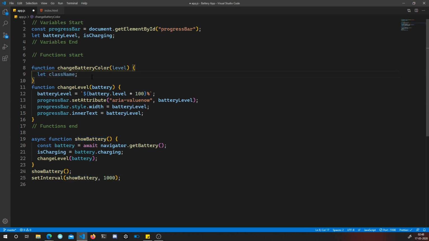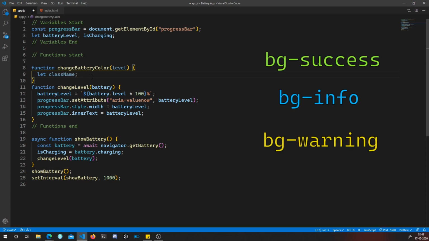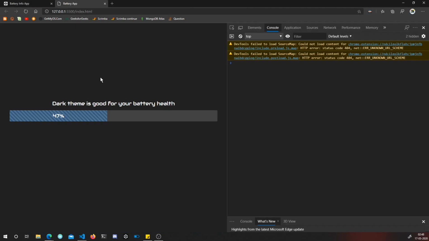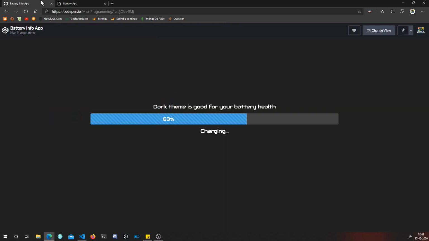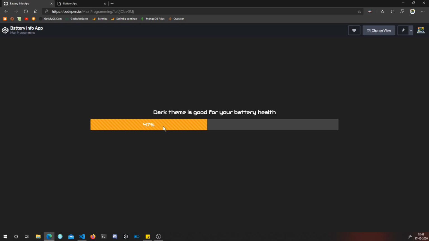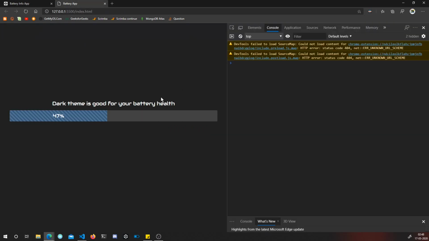So there are classes for our progress bar. It's bg success, bg info, bg warning, and bg danger for our backgrounds. So this is right now the default background. We don't need this. We want the danger, we want the colors. If you take a look here, it says 47%, it's yellow color right now, so we want that thing. How can we get that?